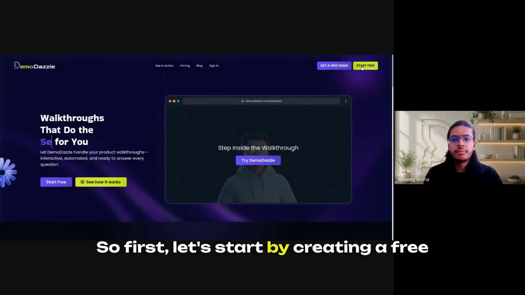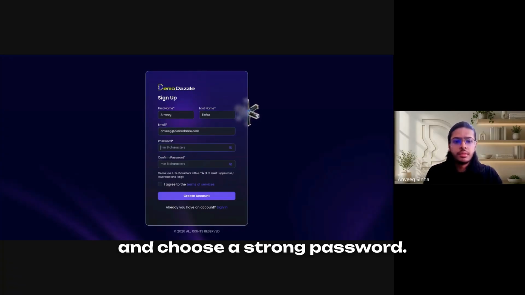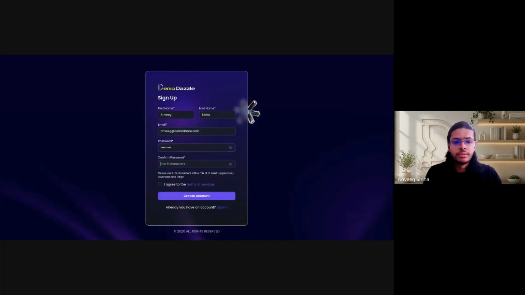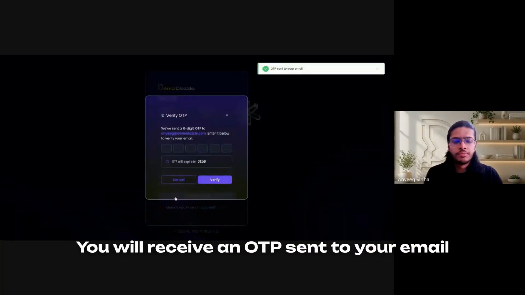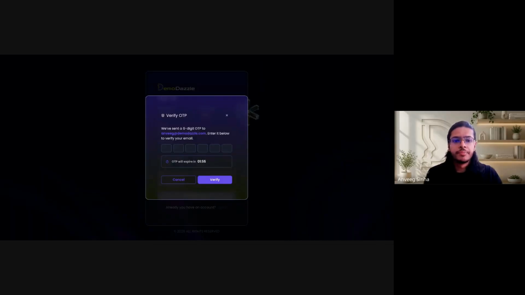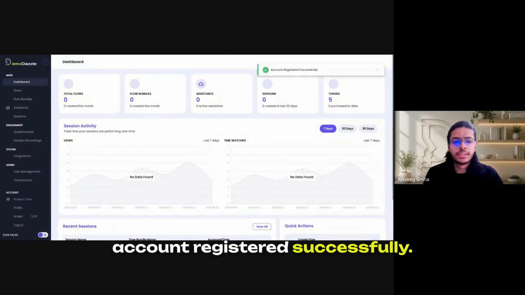First, let's start by creating a free account. So add your name, now your email, and choose a strong password. Once done, agree to the terms of service and click on Create Account. You will receive an OTP sent to your email, just enter that here. Once done, click on Verify, and the account is registered successfully.